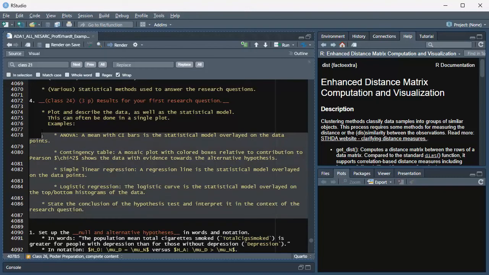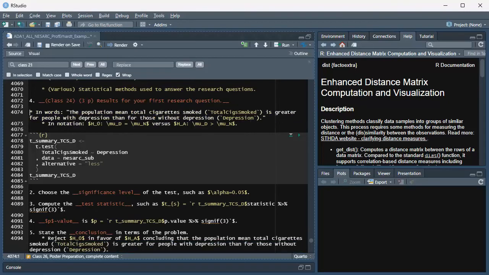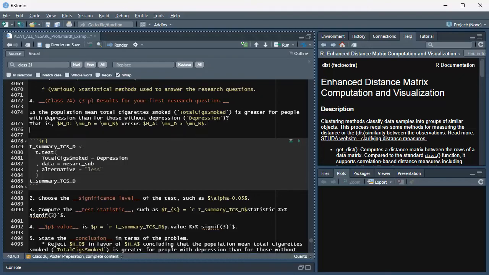All right, so I'm going to delete all of this stuff here. That's guidance. So I'm going to remove all the words that we don't need. So our main question is: is the population mean total cigarettes smoked greater for people with depression than for those without depression? Question mark, because it's now a question. And for notation, I might say that is, comma, null hypothesis versus alternative hypothesis. Perfect. So that's a nice introduction of stating what we're studying.